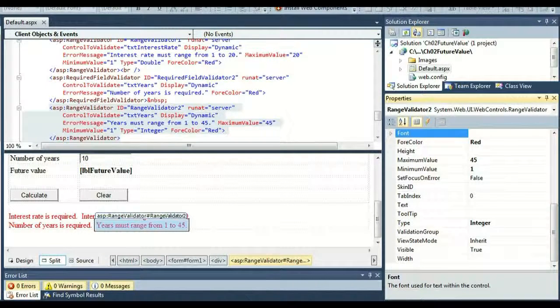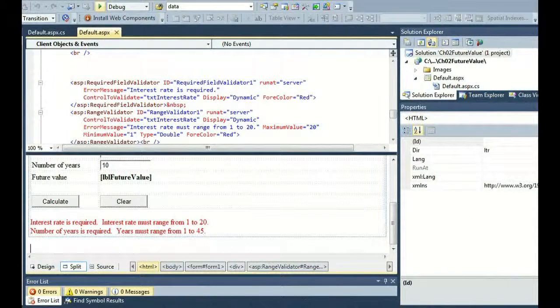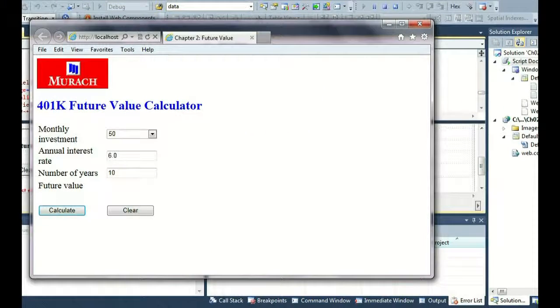Next, let's run the application again and see these validators in action. If you remember, we had a required field validator and a range validator for the annual interest rate and the number of years. The annual interest rate is defaulted at 6.0. Let's now make it 9, and we'll tab away from it. It's within the valid range.